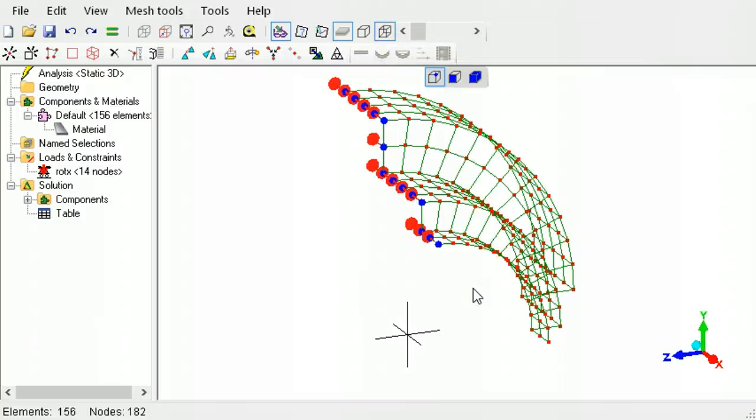This ends the tutorial on constraining nodal displacement and rotation. Please view the other load and constraint tutorials to learn about LISA's capabilities.